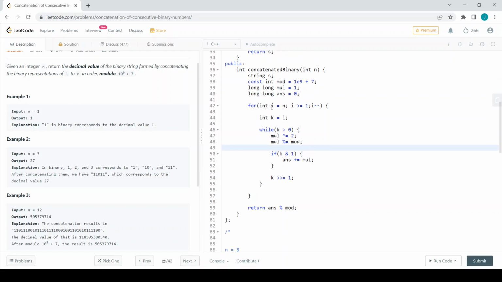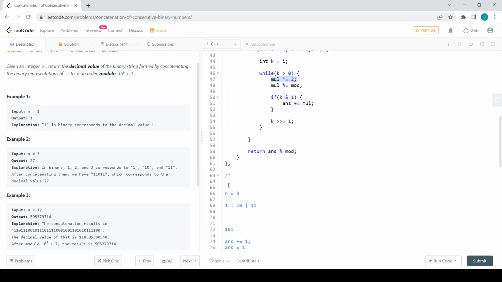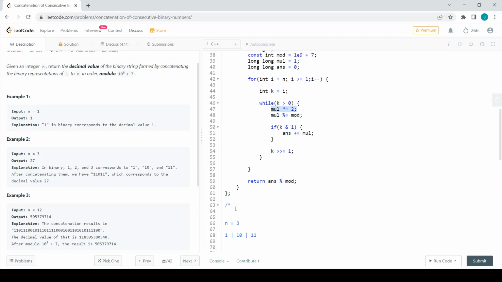Now my int i equal to n is nothing but 3, so k becomes 3. Now while k is greater than 0, 3 is greater than 0, then my multiplier is going to multiply by 2. But my multiplier is now 2, and the last bit is also set. Then we will tend to add this 2 into our answer, but this is not true, right? It should not be true.